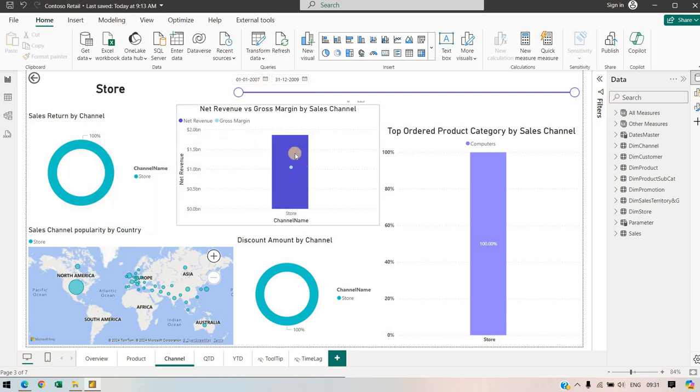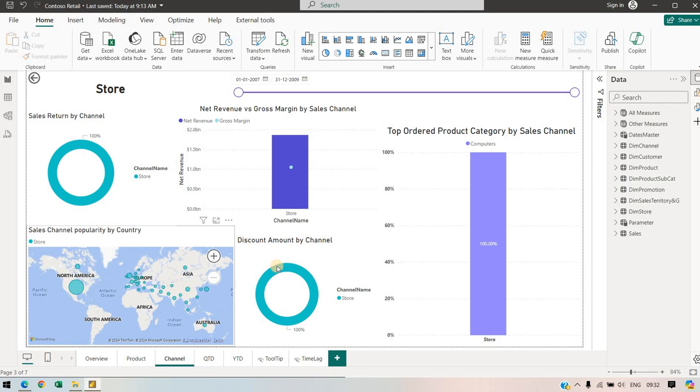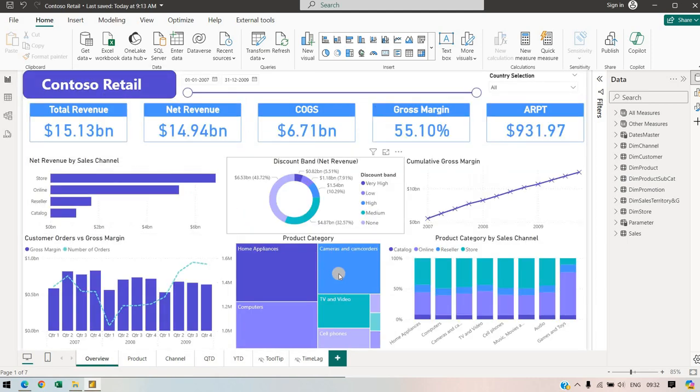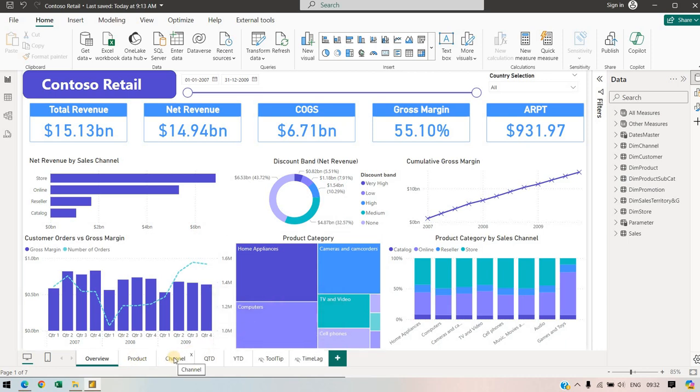We have 3 years of data, and we can also check the total revenue, how much sales we have received in every country from offline stores, the discount we have given through the stores, and top ordered products from the stores. That is how it is filtering through the particular selected attribute. So this is how you can browse through the overview sheet by drilling down through the product and sales channel.